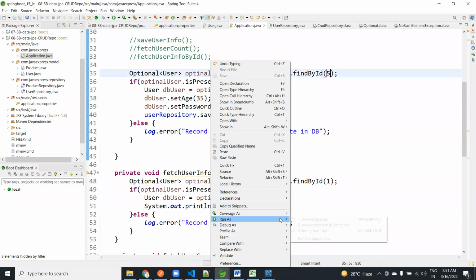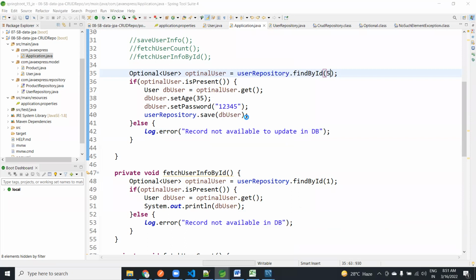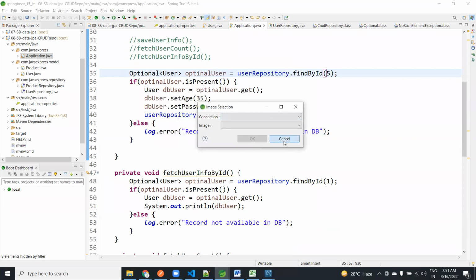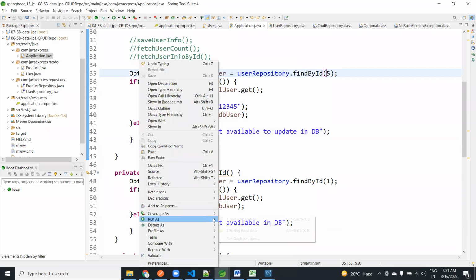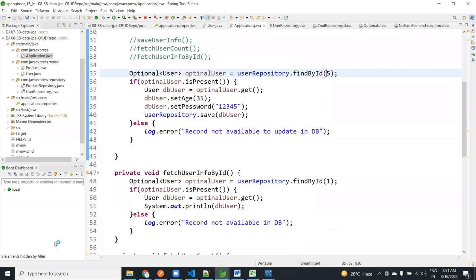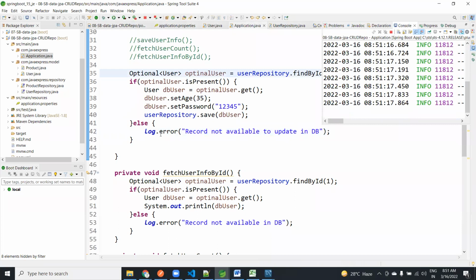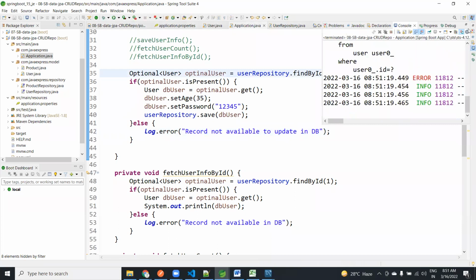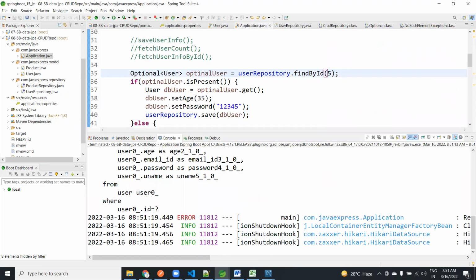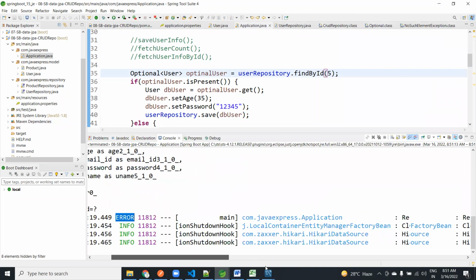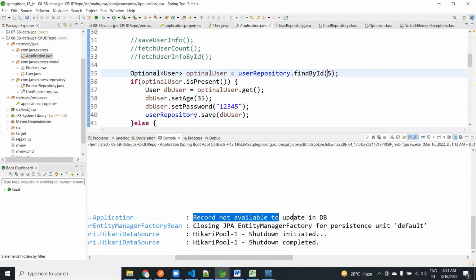Now right click, run as Java. Okay, sorry. Run as Spring Boot application. If the record is available, then only it updates, else you will be able to see the error message: record not available to update in the DB. Clear?